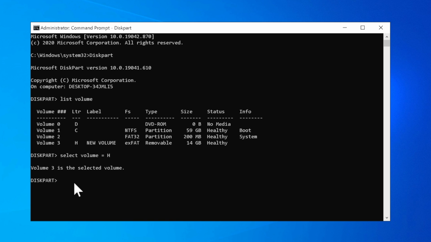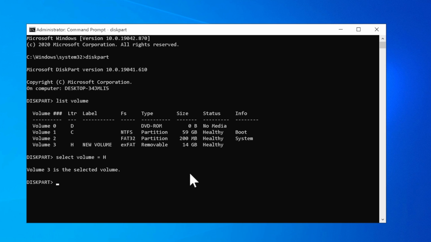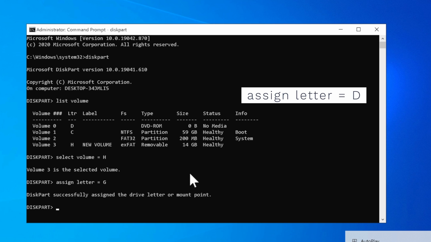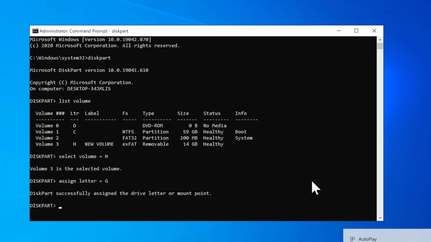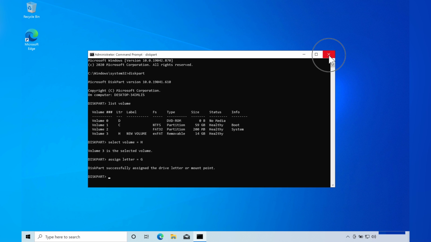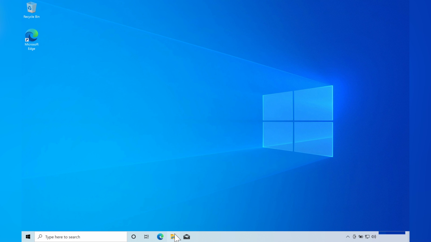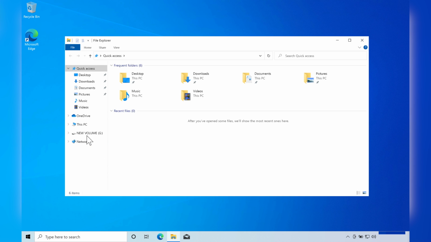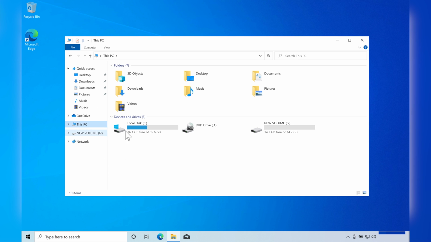Once you've selected the right disk, the next step would be to choose the partition letter you want to change. To do this, assign the new drive letter using the assign letter=D command. Here, replace D with the new letter you want to assign. Finally, exit and close the command prompt window. Open up This PC in Windows Explorer, and you'll notice that the drive letter has been changed automatically.